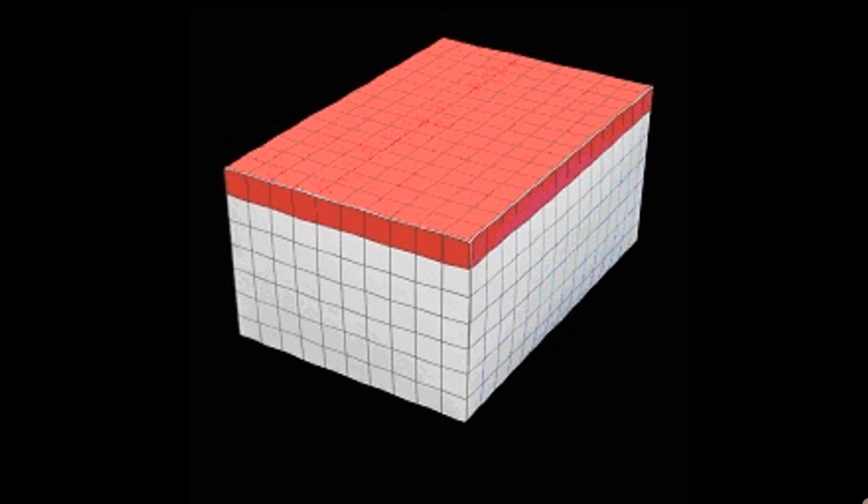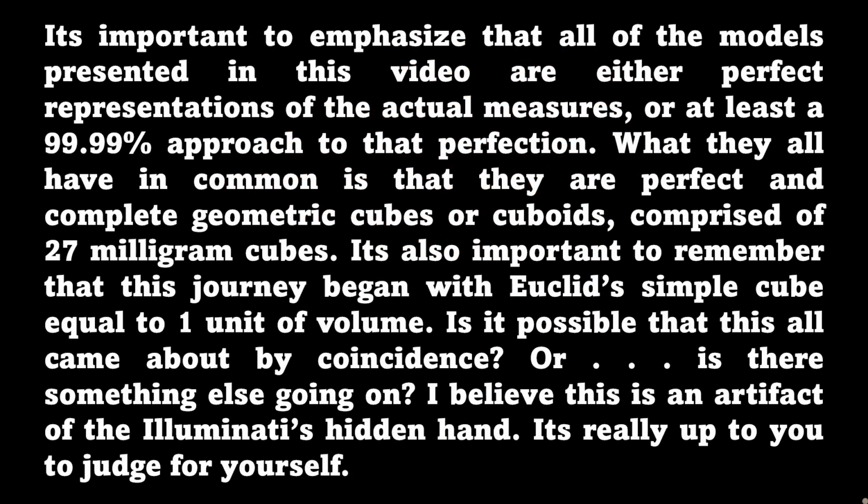And here again we see the avoirdupois ounce, modeled by its 1050 27 milligram cubes. In this case, the one complete course of red cubes number 150, leaving 900 white cubes beneath. It's important to emphasize that all of the models presented in this video are either perfect representations of the actual measures, or at least a 99.99% approach to that perfection.